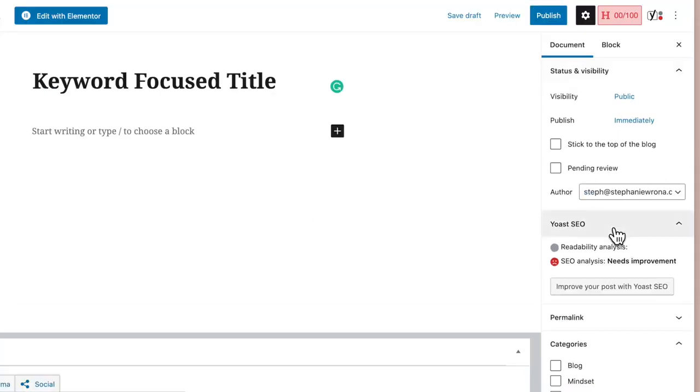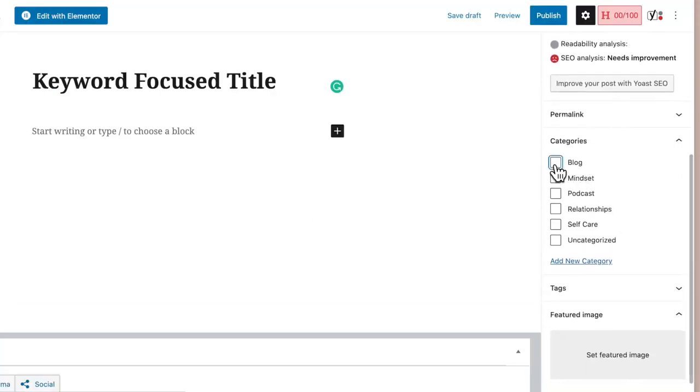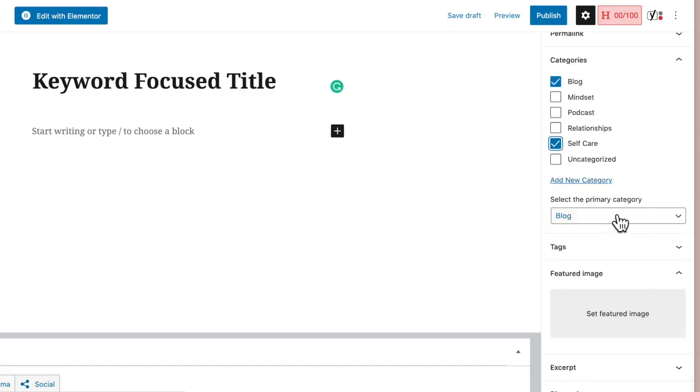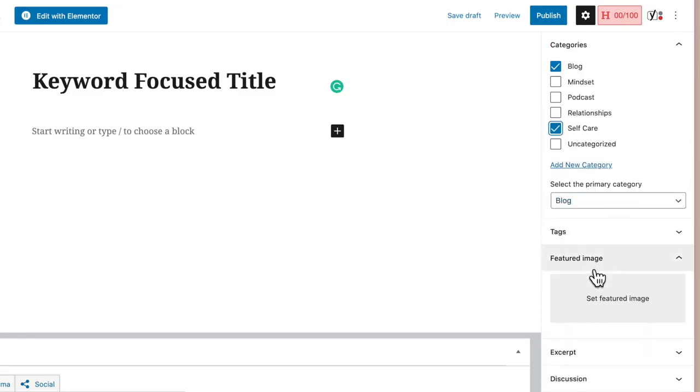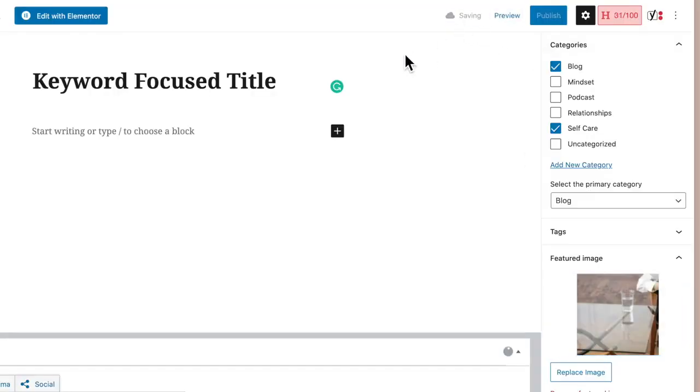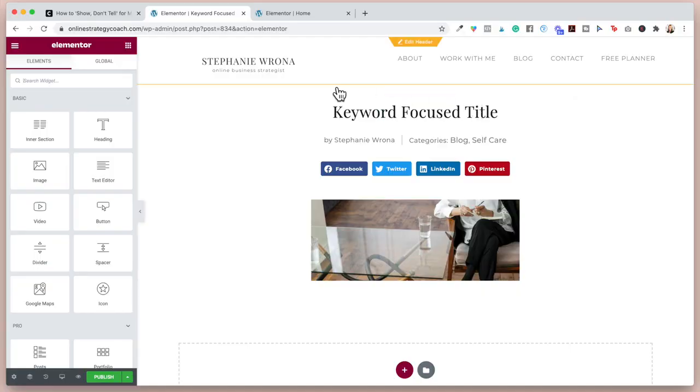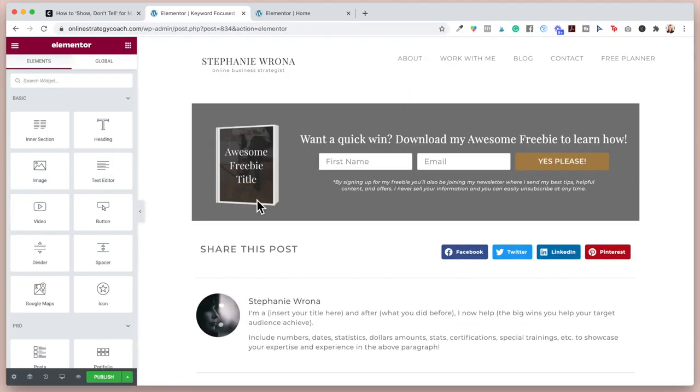So we're going to come over here on the right-hand side and assign a category. Let's say that this one is in self-care. Parent primary category is blogs. You can add your tags if you'd like and then set a featured image. Now we can save this as a draft and go into edit with Elementor, and our blog post has the header section and the footer section already pulled over.